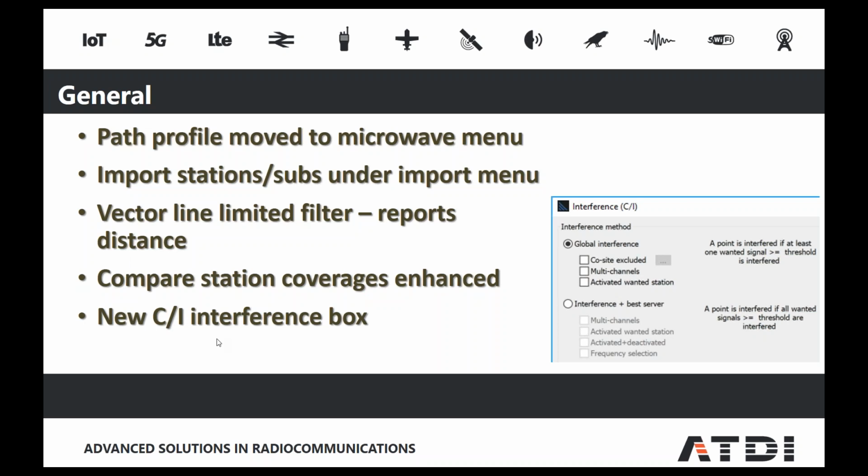And there's a new interface for the C over I, and I'll show you that in a moment. Just perhaps a little bit more brief explanation of what the different types of interference method are looking to do. Essentially, the C over I calculations are the same, but it's just an interface change to help you a little bit in terms of what's most appropriate for the type of interference situation that you're looking at.